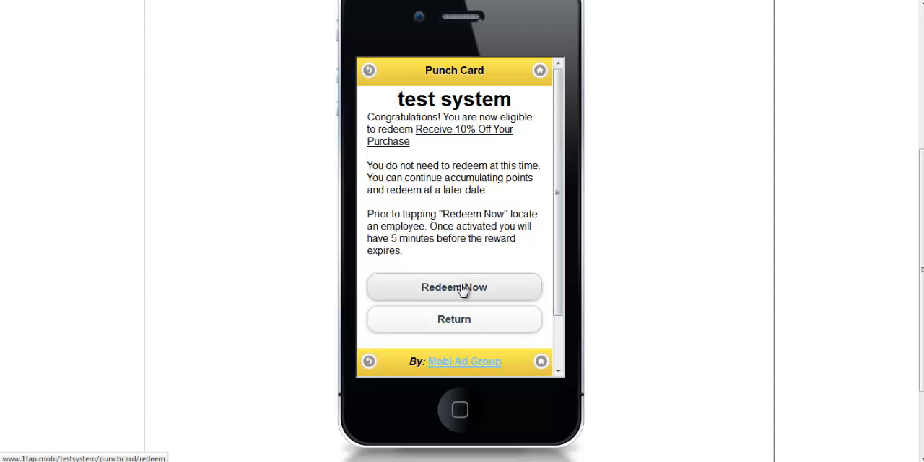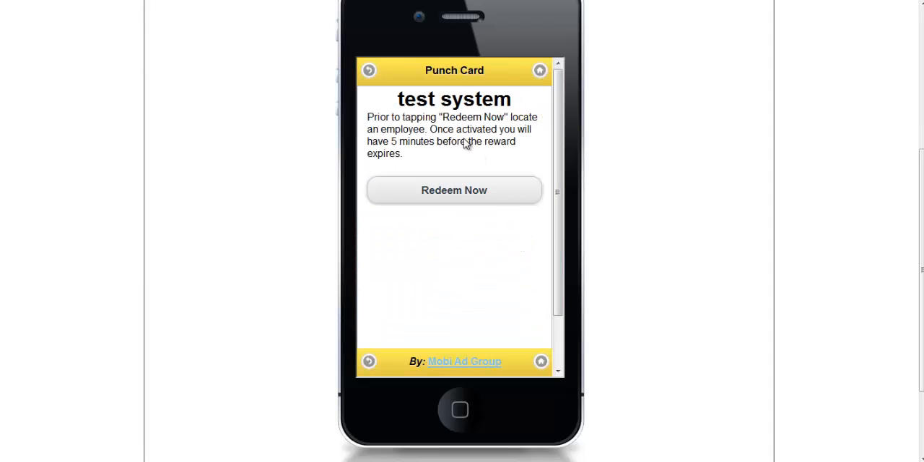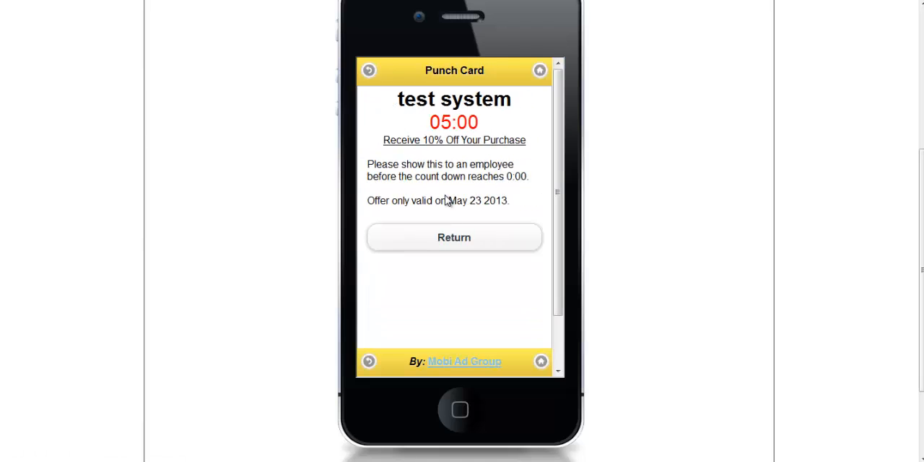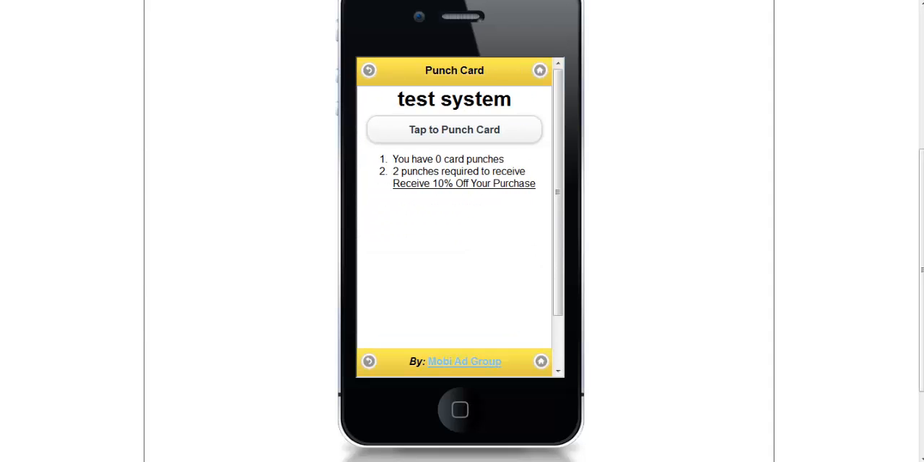We're going to redeem. Redeem now. I'm going to pause the video and let that count down, and I'll show you what happens. Okay, we can see the final countdown here. Now once it gets to 0, it just goes back. They have to go back in and they lose their reward, so they have to start over again. So that's just a quick overview of the punch card.